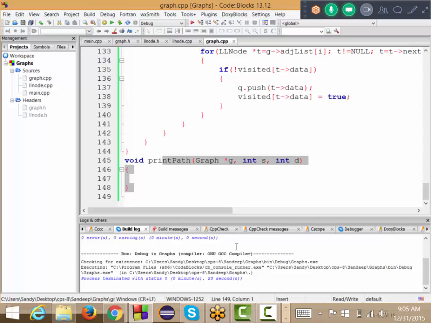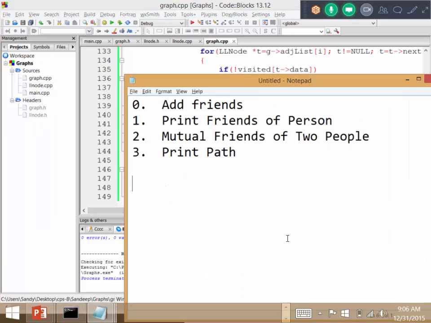After that I will say graph data structure wise it is over. Applications wise there are many. We can go and do any applications. Okay, so print path.